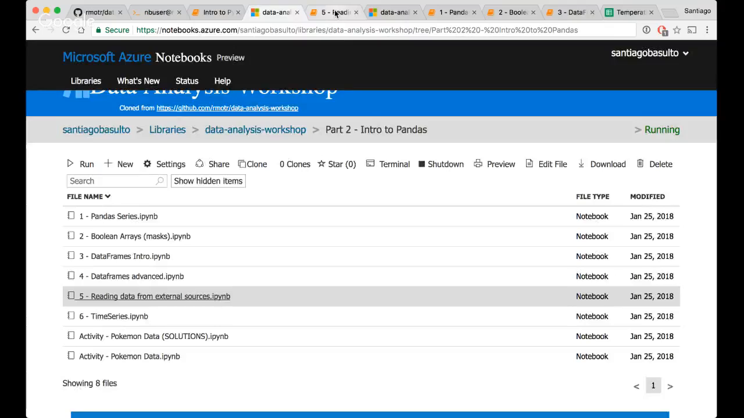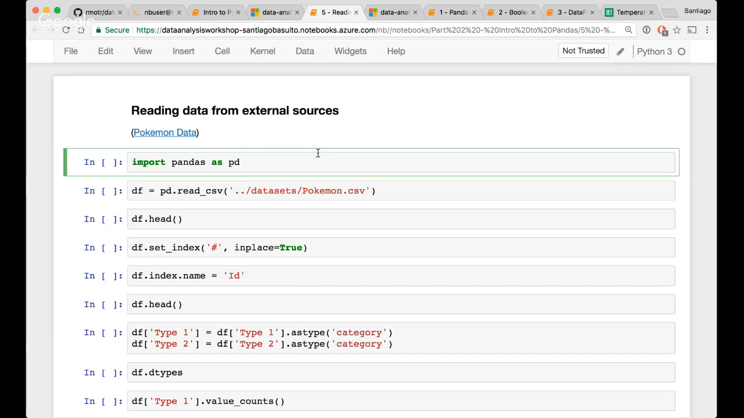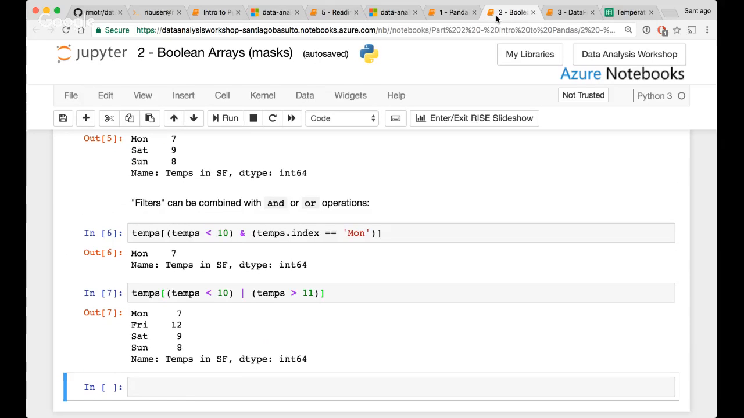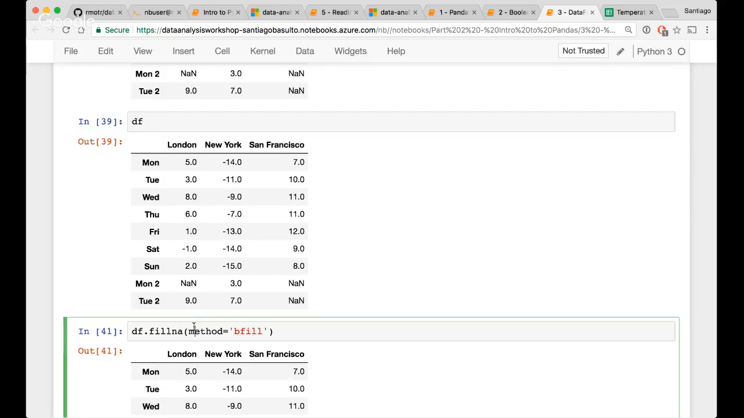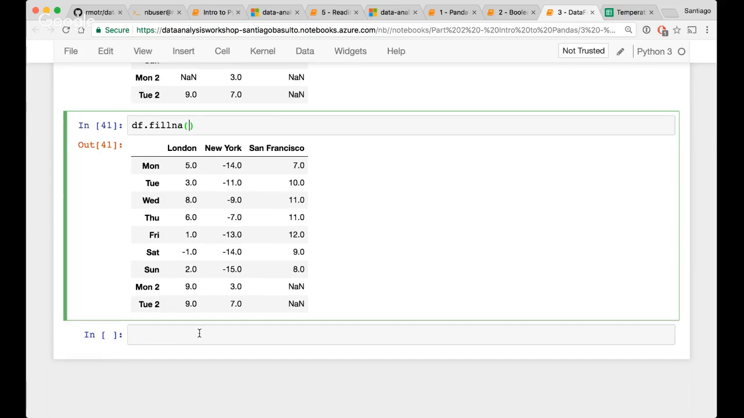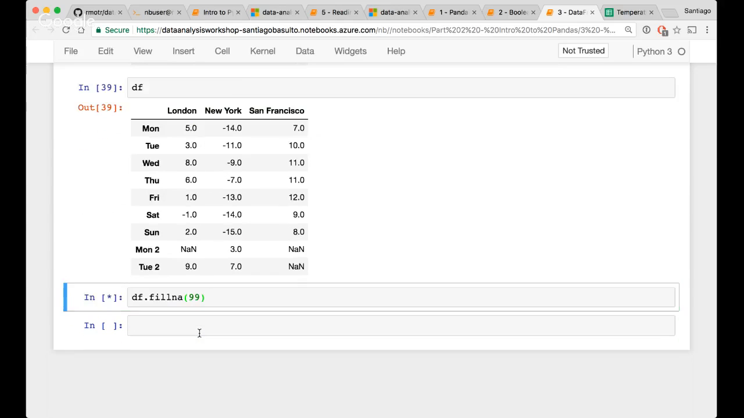Question. Can you show how to fill with median? How to fill with median? Yes, you will have to just use the traditional fillna, and here you will have to provide a value. So you can do something like 9, right? It's going to fill with that.